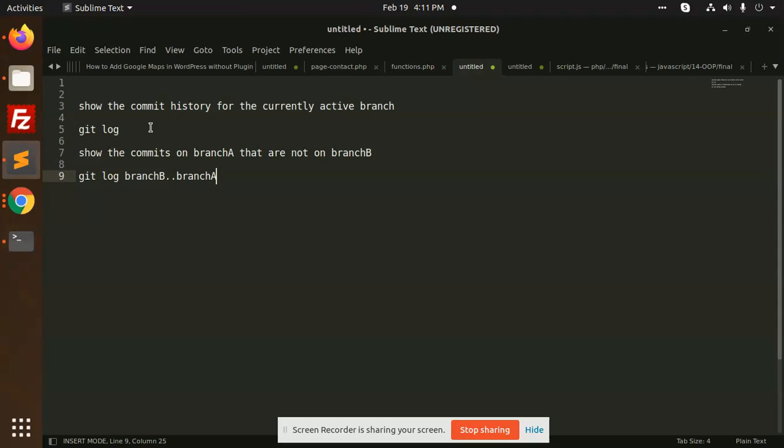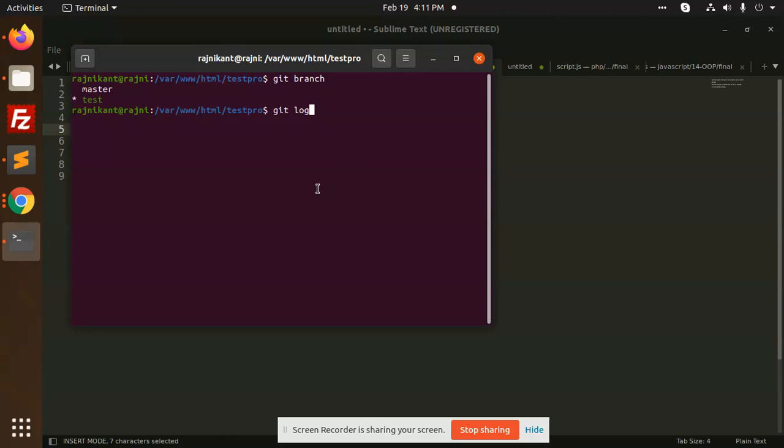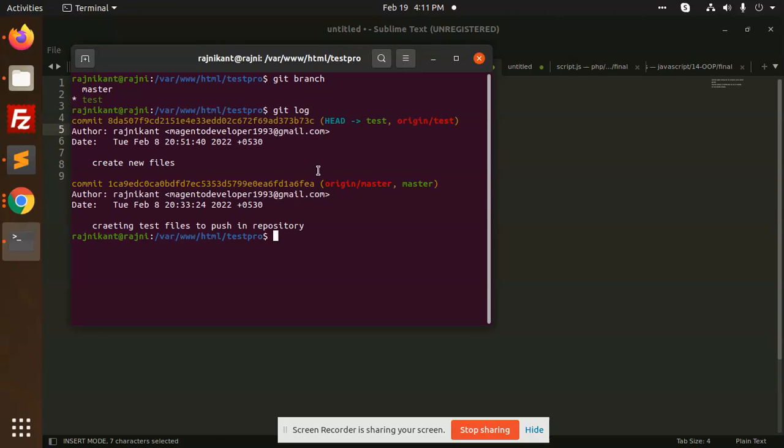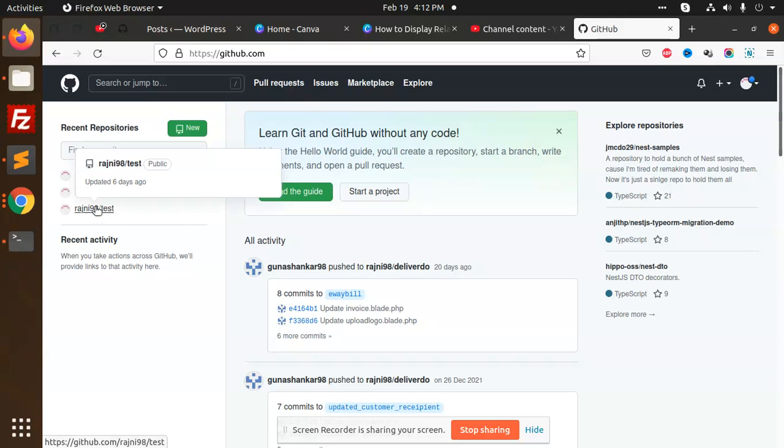So let me run the command git log to show the commit history of the currently active branch. So this is the commit number, origin test, the date, and the message "create new files." The author message says creating test files and push in the repository, right? So origin test, then it pushes to origin master. Let's check the history of that.